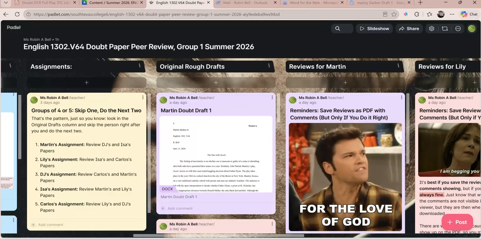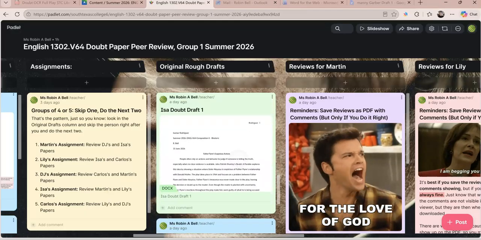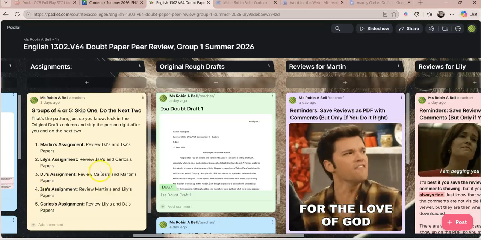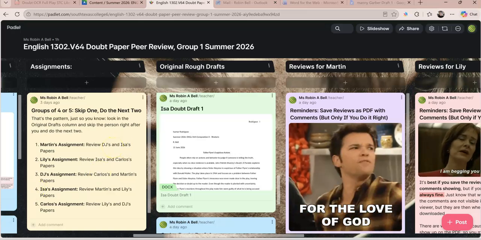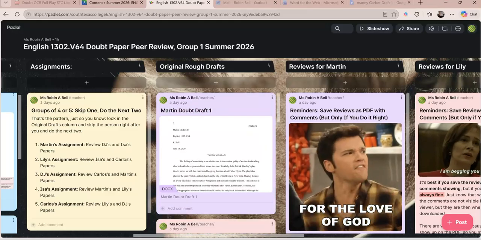So if I were Martine, I would skip Lily, and I would read DJ's paper and Issa's paper. And that's what I have right here. So I have it out here. I'm just showing you the pattern in case I forget. That way you can figure that out.